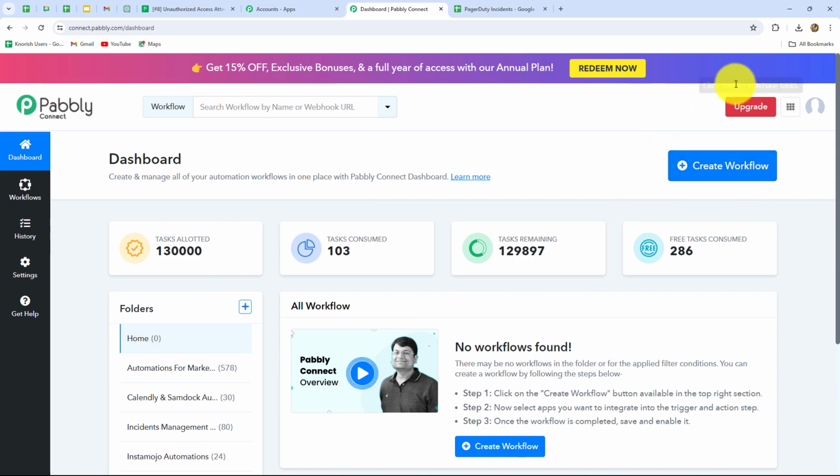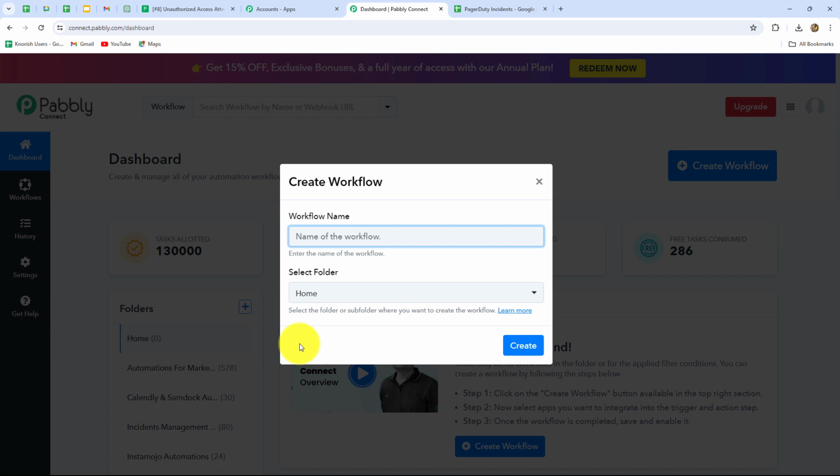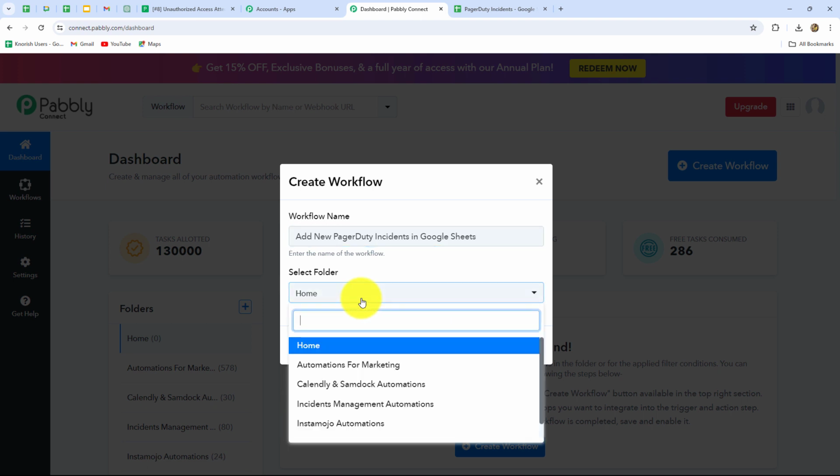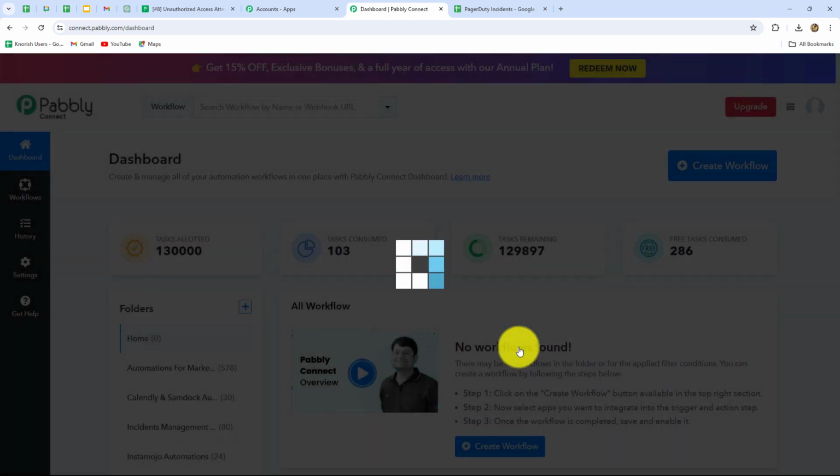Now to create a new workflow, we have to click on this create workflow option. So let's do that. Here a dialog box has appeared in front of us, which is asking us to provide a name to this workflow. So first of all, let us provide a name over here. I'm going to give the name: Add new PagerDuty incidents in Google Sheets. After giving this name, I'm going to select the folder in which I want to save this workflow. So I am going to select this incidents management automations folder, and now let's click on create.